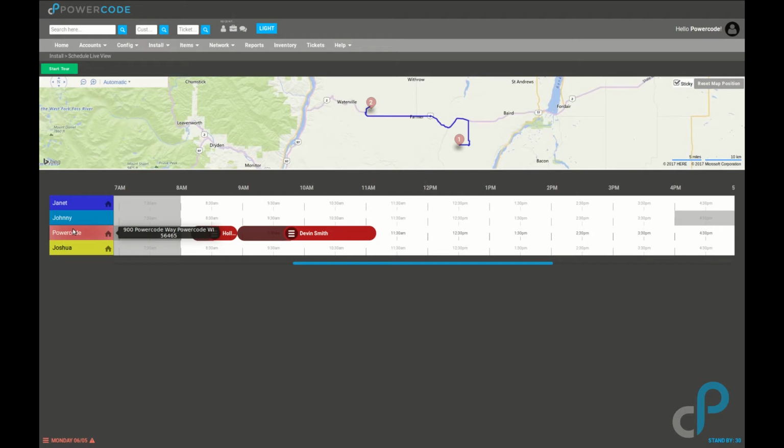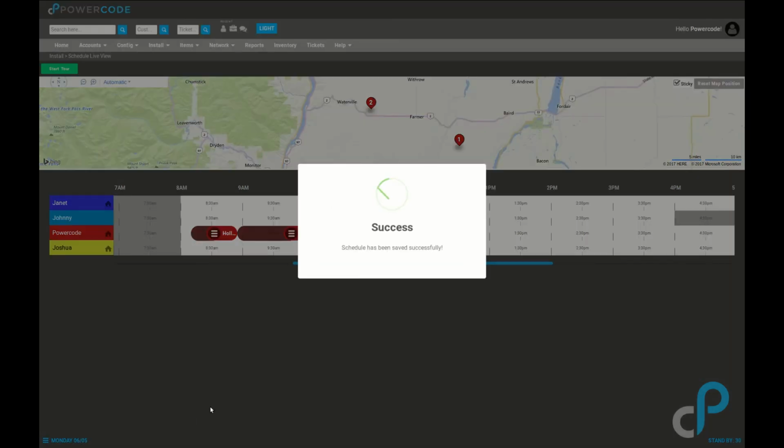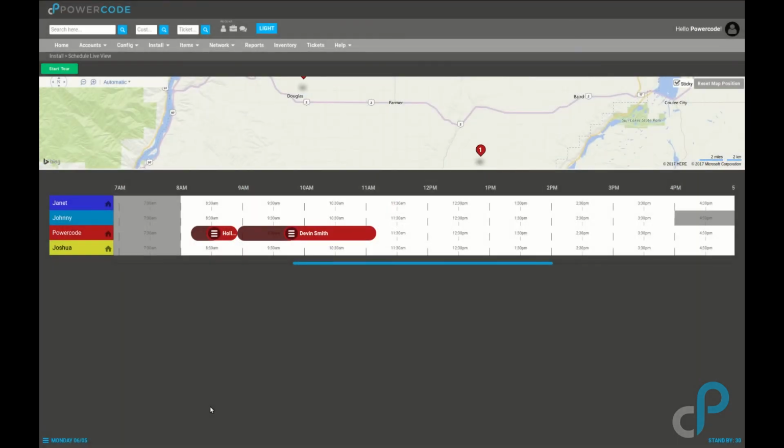And this continues. So if you have 3, 4, 5 jobs on a single day, this particular feature is going to help you make sure that you're not scheduling your technician in a way that's going to increase his drive time for no reason. Once I'm done, I'm going to come back down to the calendar pop-up here and I'll click Save. Success, and that technician just received an email saying that they were scheduled for these jobs for Monday.